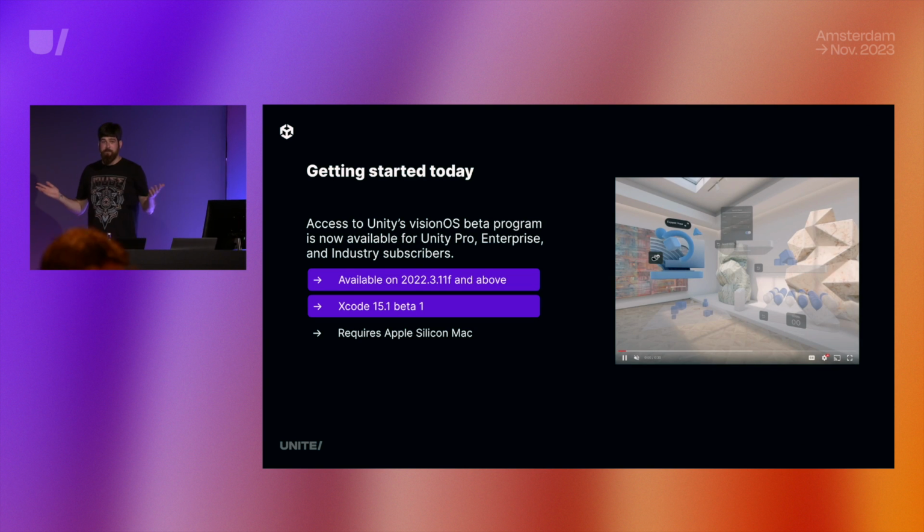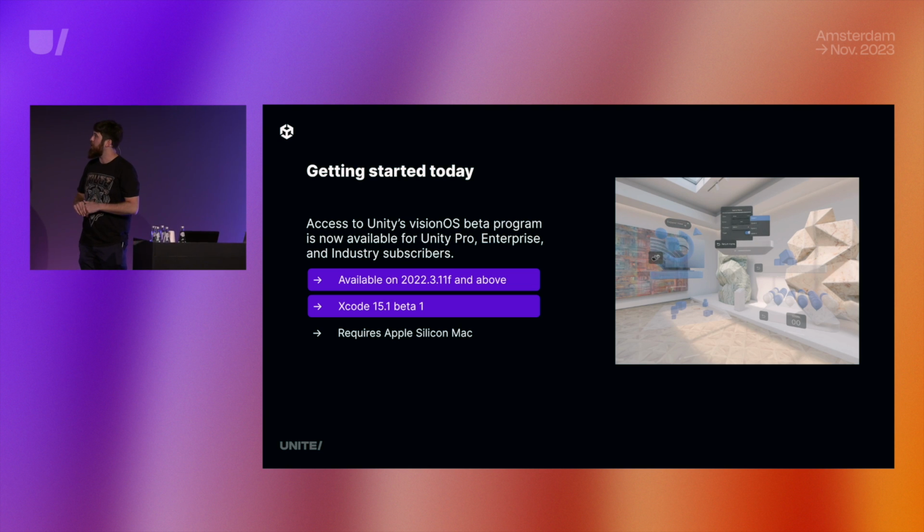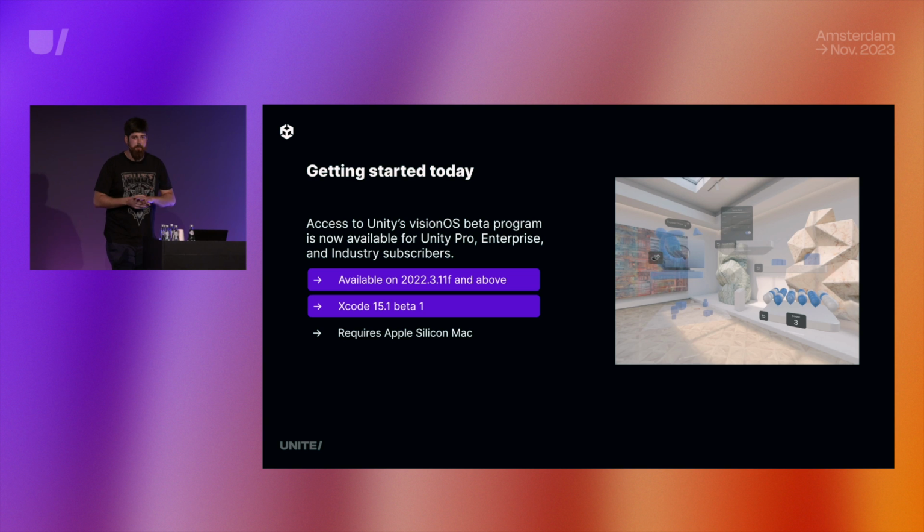So really that's all we had for you today. As I mentioned before, today we announced that the beta is open to Pro, Enterprise, and Industry subscribers. If you get Unity 22.3.11 and above, you can integrate those packages using Xcode 15.1 Beta 1 and above to build. And as a note, the simulator requires an Apple Silicon Mac, so actually being able to test your build is going to require Apple Silicon, but you can still develop on other platforms.